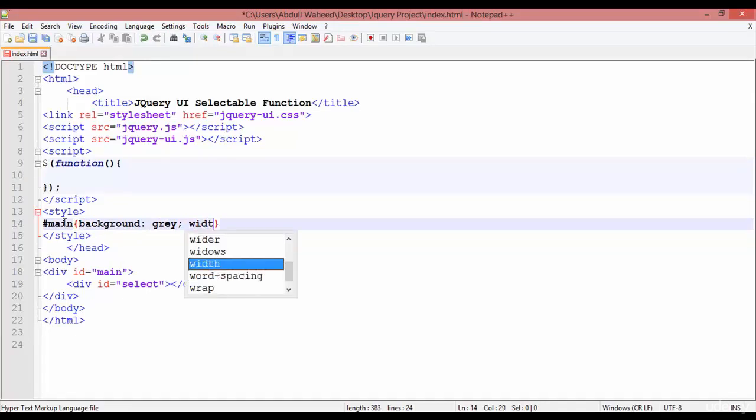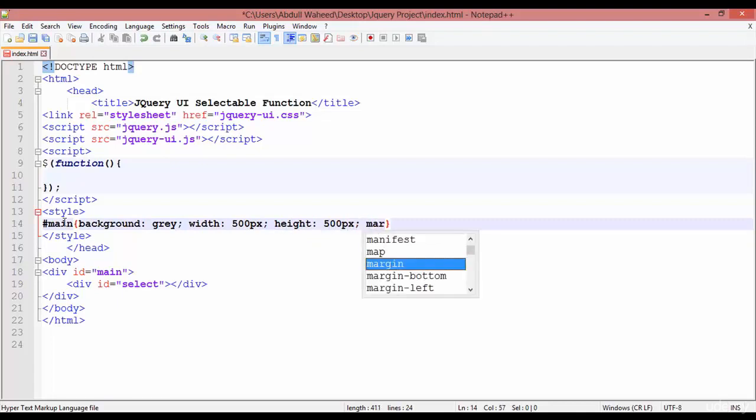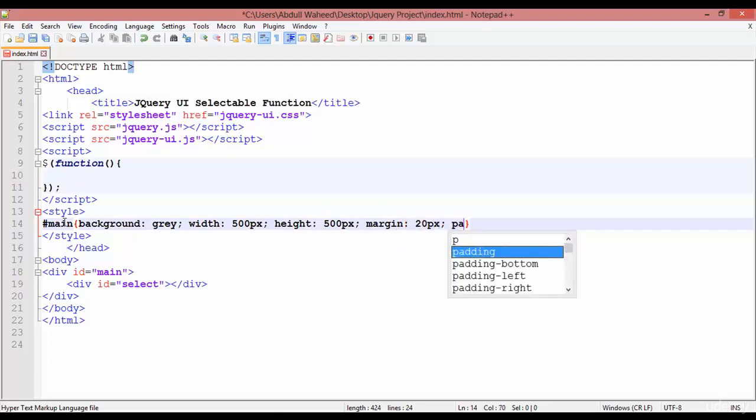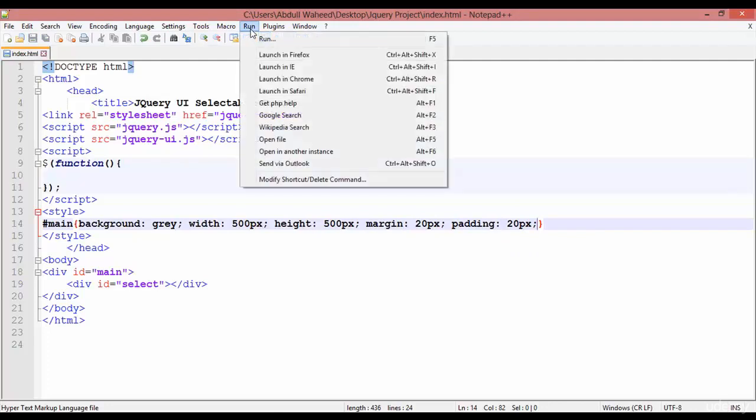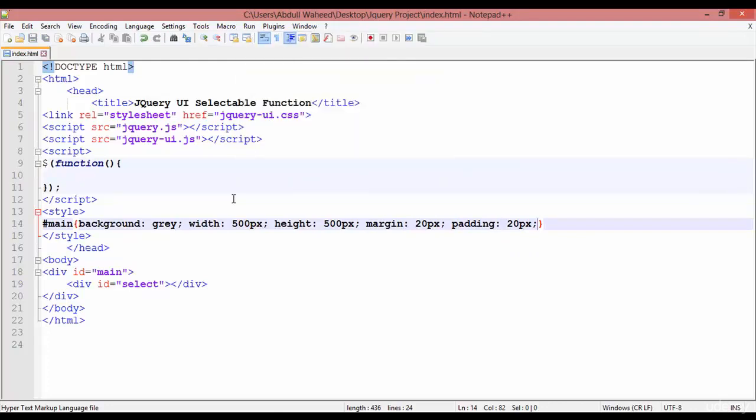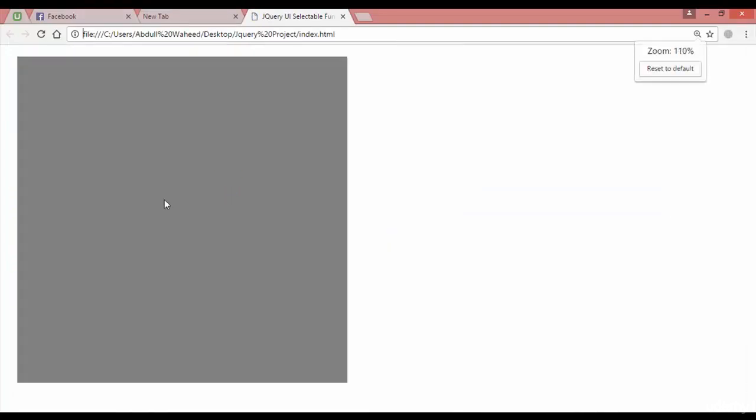And you can say width, 500 pixels. Height you can give the same, 500 pixels. You can use margin here, margin 20px, and padding also 20px. So save this, go to the run menu, and launch in Chrome just to see the result. So you can see the box, and this is the box you can see.